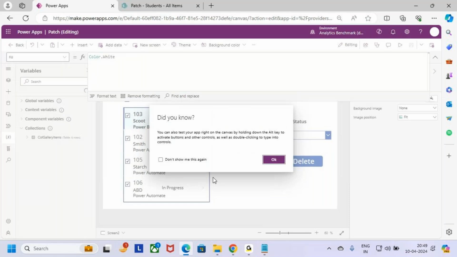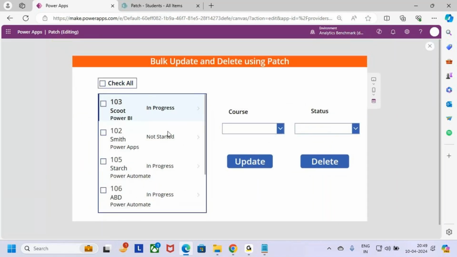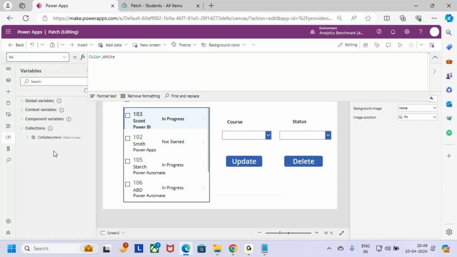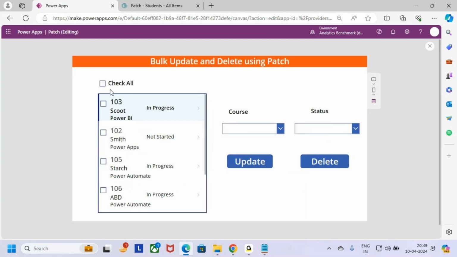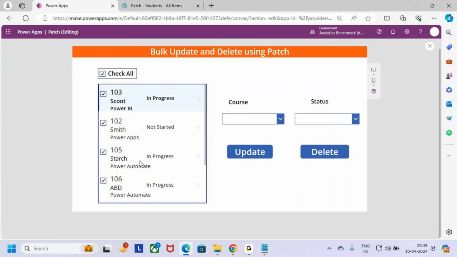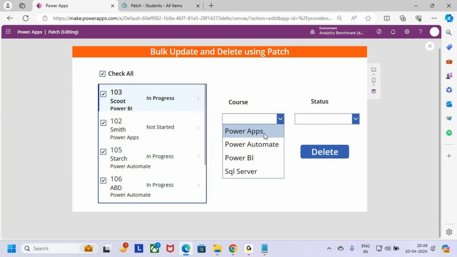The collection is holding all the items in that gallery. Now when I uncheck this, the items are unchecked. Now the collection is also not holding any data. Now let's say my requirement here is, when I check this, it selects all the items. Now I want to change the course to Power Apps for all the items. Let me go and change the course to Power Apps.